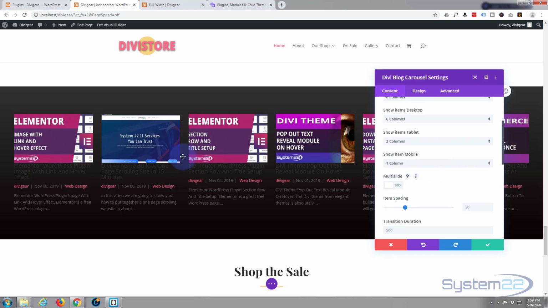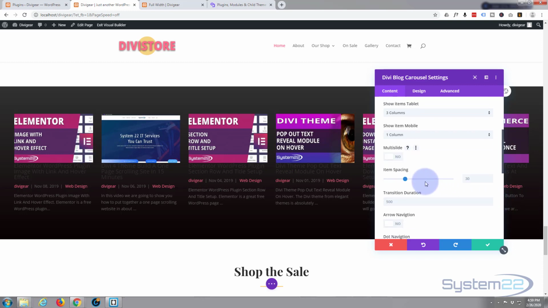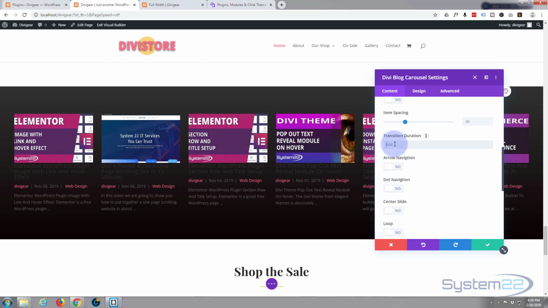Multi-slide, I'm going to leave that off because multi-slide is going to slide this whole group along and a new group will appear. If you leave that off, it'll just increment them one by one, which is going to work for me today. So I'm going to leave that off. Spacing, I'm going to leave that exactly where it is for the moment, but we will change that in a minute to get our 3D effect.